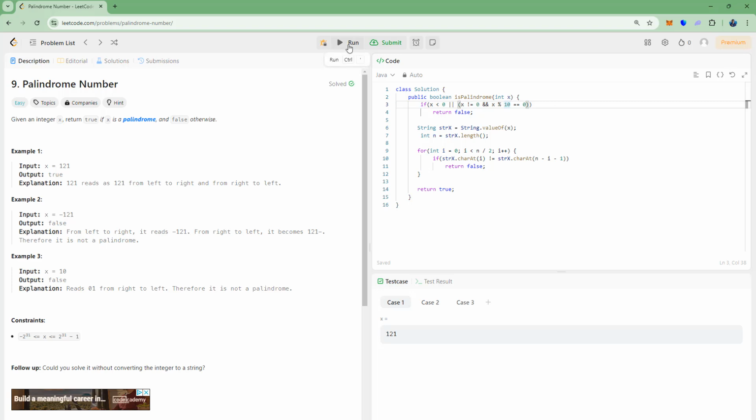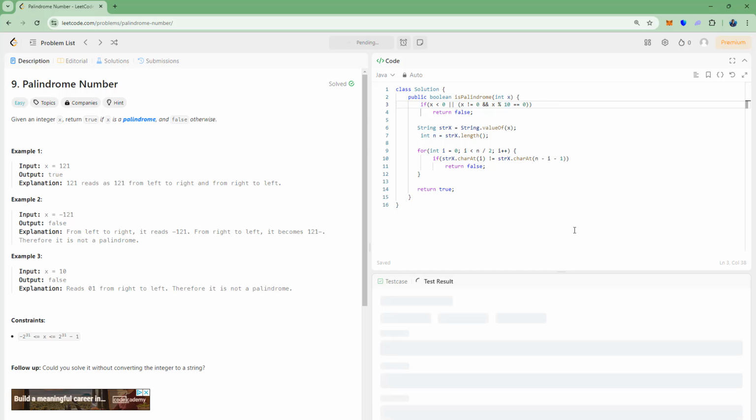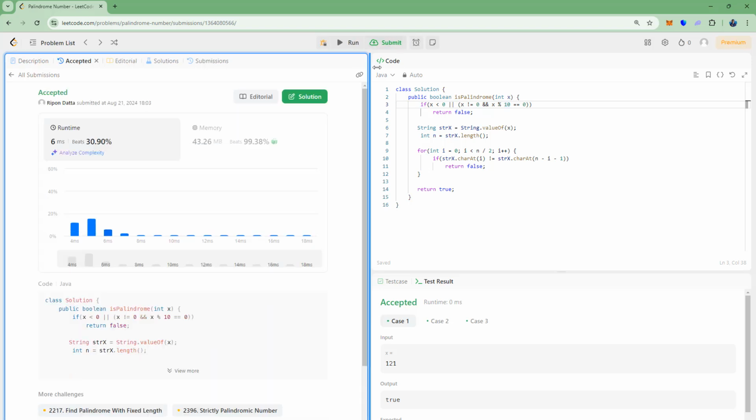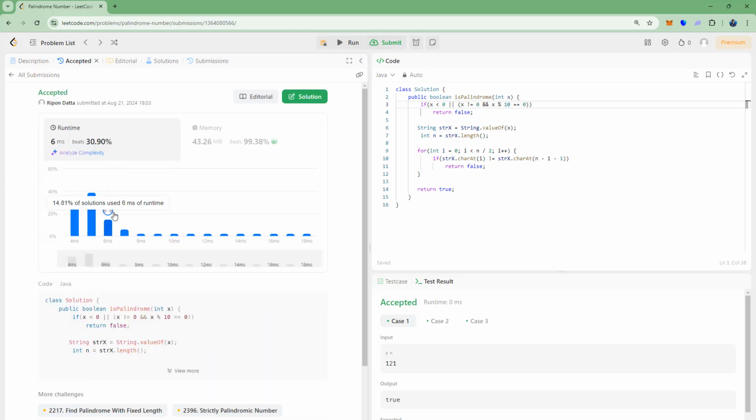Now let's run this. Okay, accepted all the test cases. Let's submit it. Okay, it took 6 milliseconds, and it took 43 megabytes of memory. So it's a good solution so far.